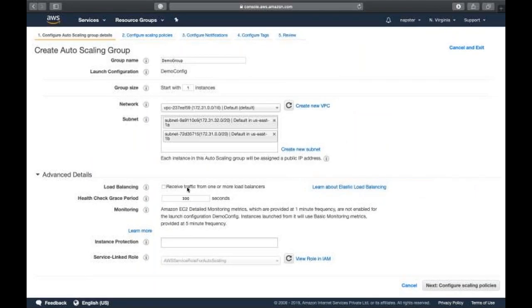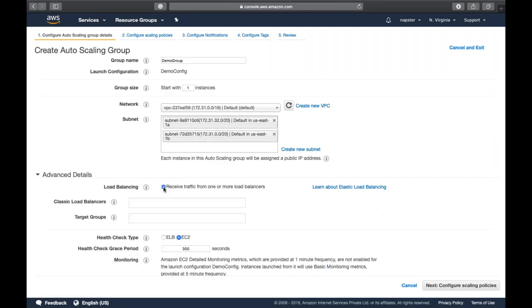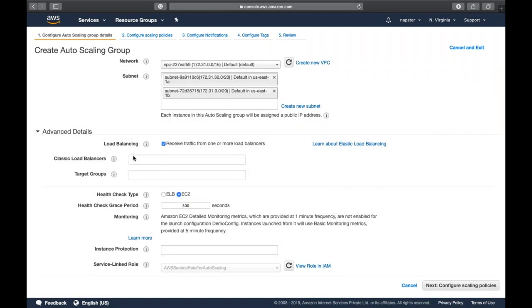So here, in the advanced setting, there is the option of load balancing. If you want to receive traffic from one or more load balancers, you must select yes. And here, it only gives the option for the classic load balancer. You don't have any option for the application or the network load balancer.